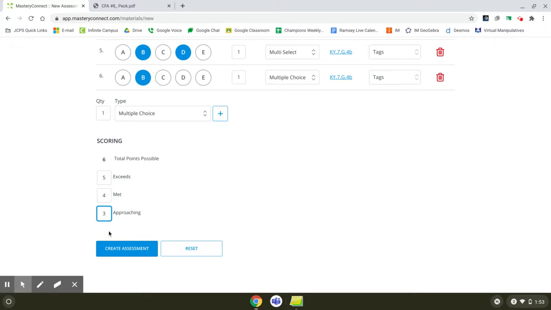And so there's not a way currently to do a 4 plus or 4 minus in here, but that score will translate to their assignment as well. So then you can also go into Infinite Campus or Google Classroom and give them that 4+ or 4- if that is something you want to do.